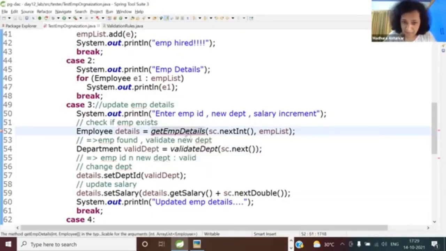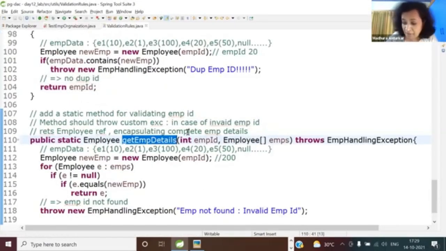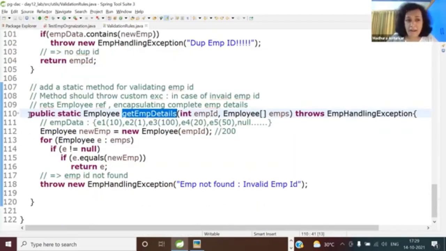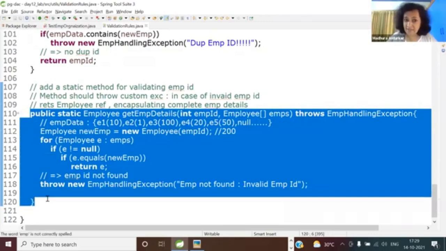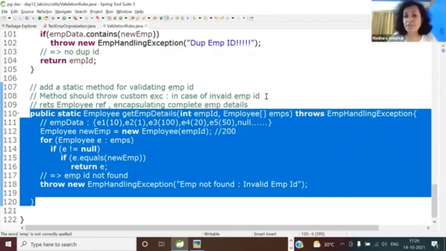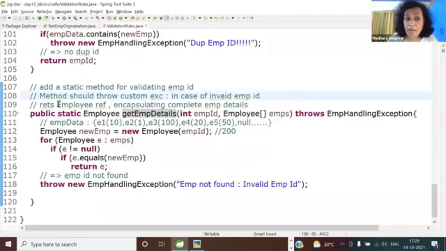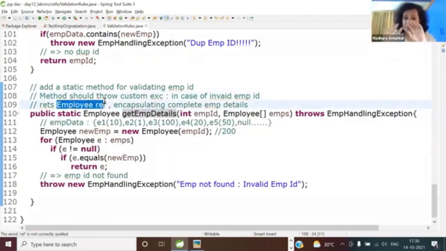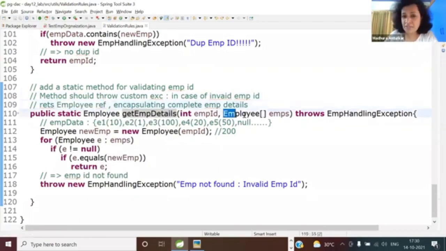Now Control and click on it, left click of your mouse. It will open here. And we were writing something like this till yesterday, and of course we are going to replace it. This part is the same. The method should throw the custom exception in case of invalid employee ID, or it should return the employee reference containing all employee details. So let us start making the simple changes.